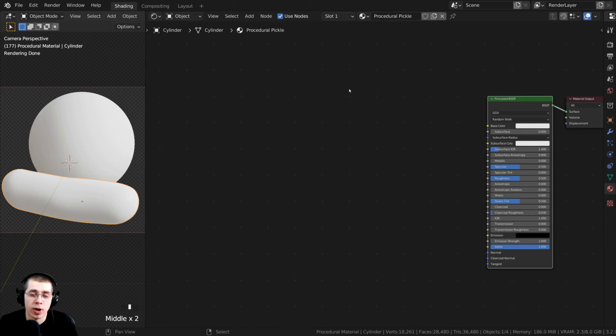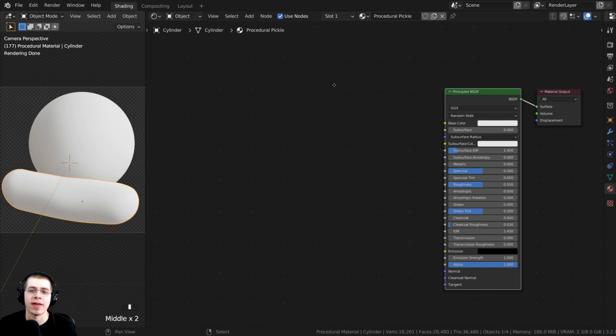So when I was looking at reference images to create this pickle material, it seemed like all of the pickles had kind of a gradient with the colors, because some side of the pickles were a bit more yellowish and a bit brighter, but then other parts were a bit more green and a bit darker. So let's add that gradient.